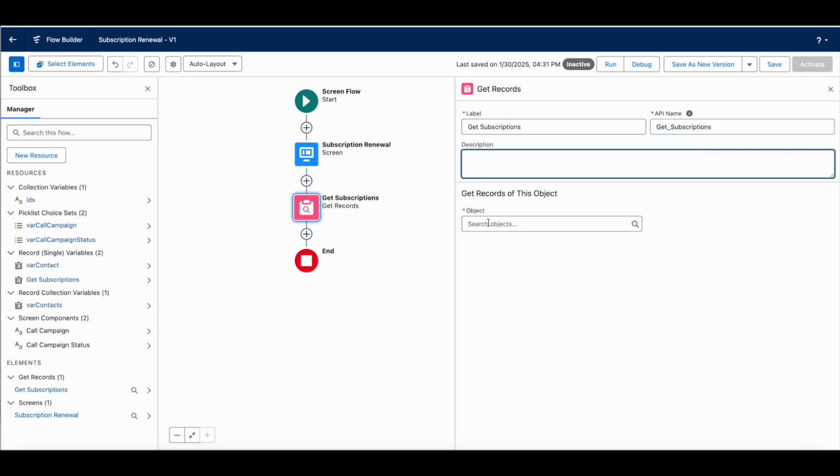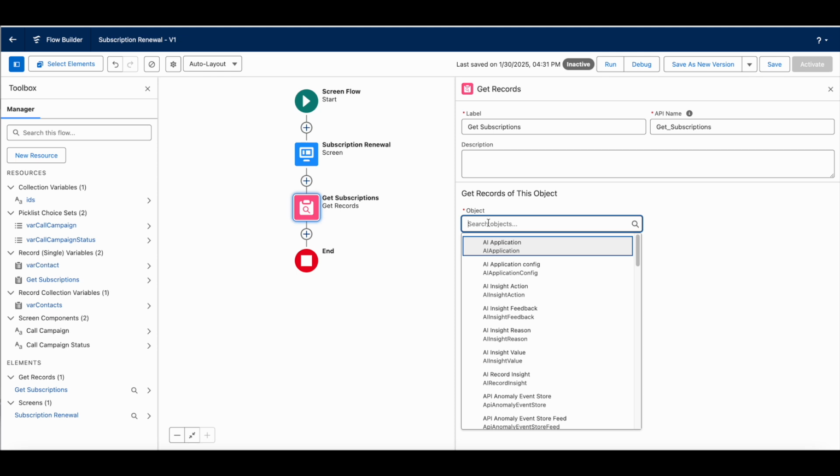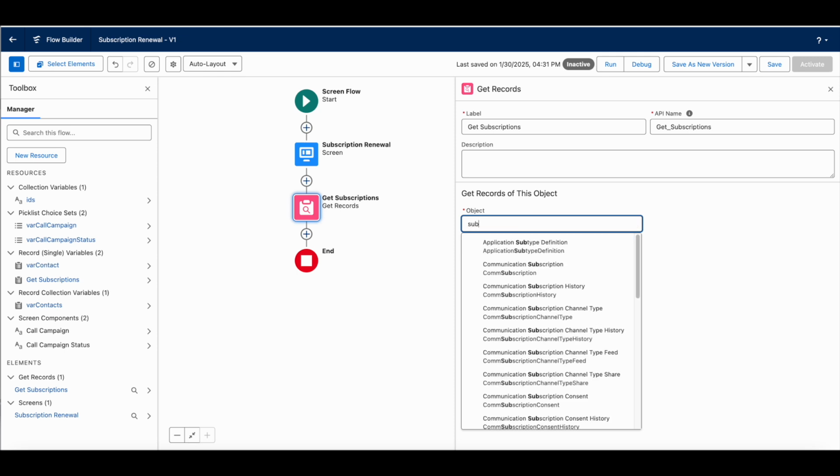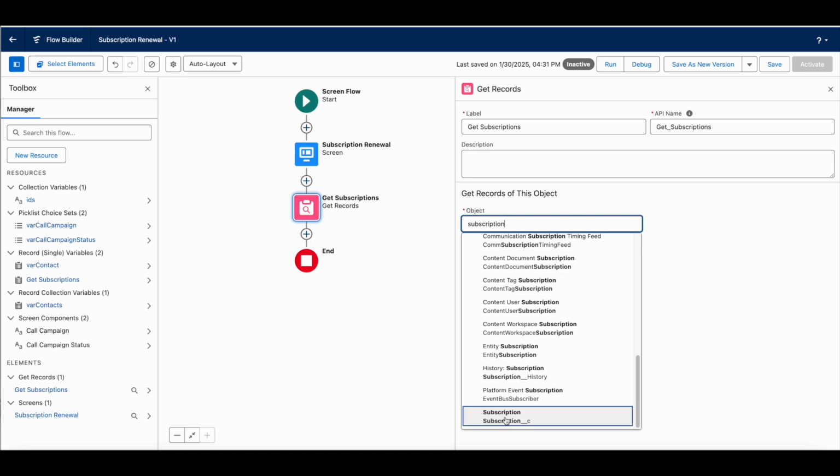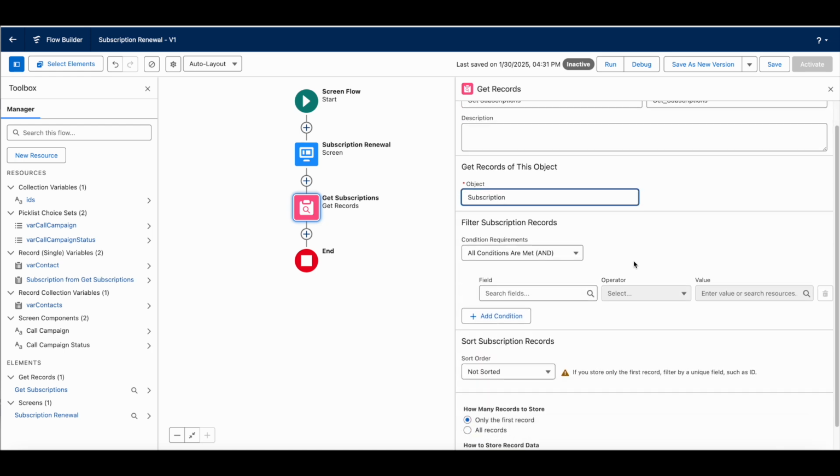And we want to grab the subscription custom object, which in this org, there's quite a few objects that have the word subscription. So we get this long list, and we're looking for subscription__c, which is right down here at the bottom of the list. We'll grab that. So now we want to set our criteria.